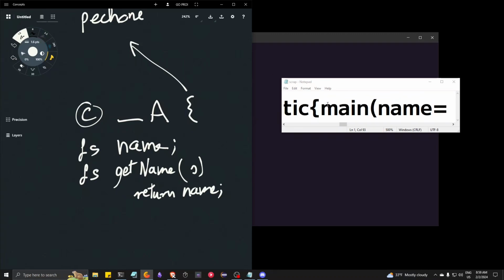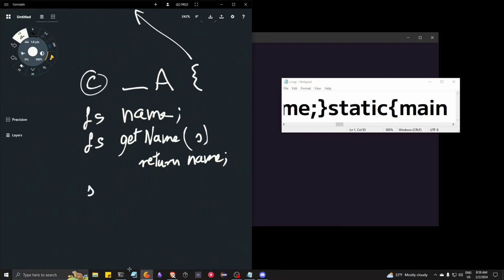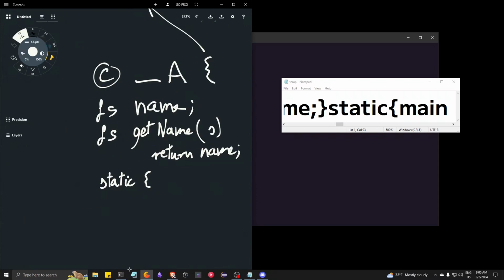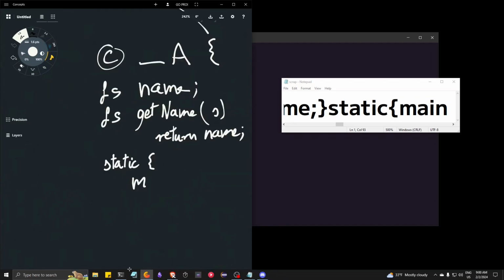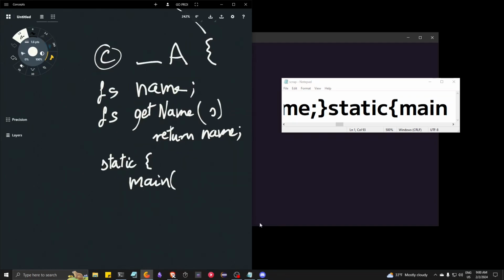Static main. Oh, static and Pichone. Static Pichone. And okay, I am not very good at drawing birds, as you can see. So the point is that this is a static initializer block. A static initializer block. So we are going to call main. The name, as far as I can remember, yes. Name equals null.